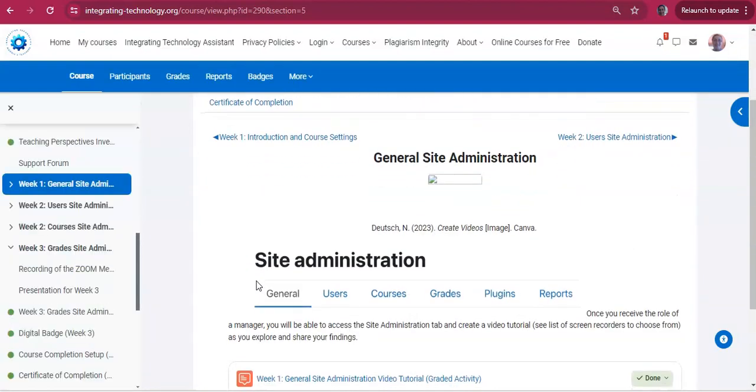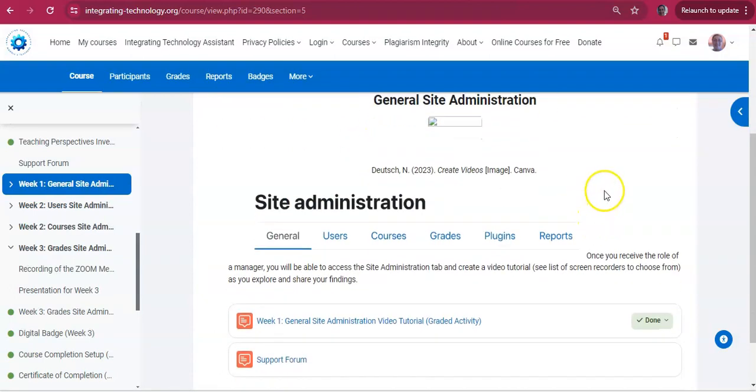Okay, but week 1 was not finished, and we had one more task to do, and that was to examine the site administration, the general tab in the site administration. So once we were granted the chance to become a manager, blended online learning site, we had to explore the general tab under site administration.